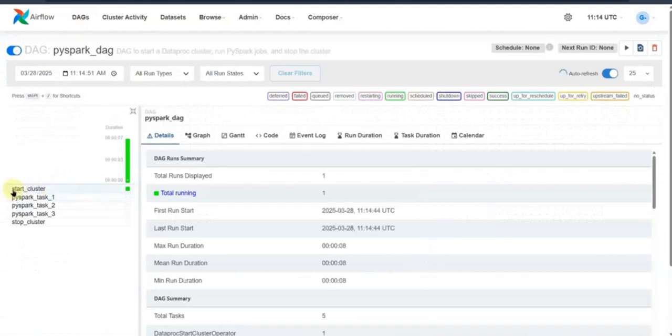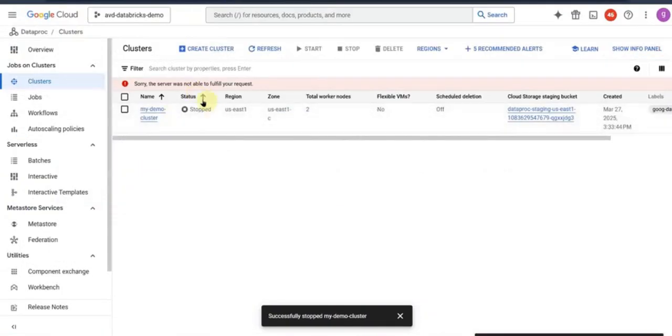So the first task, that is start cluster, is running. That means if you go to the cluster, it has started running now. Earlier it was stopped, right? See, if I refresh it, it should be starting. You see, it is starting. So that's how the cluster will start first.